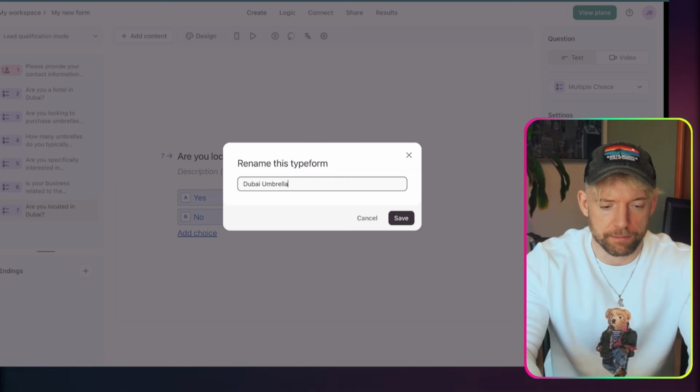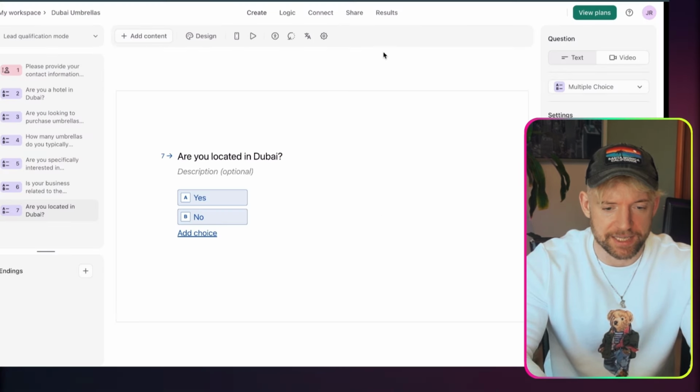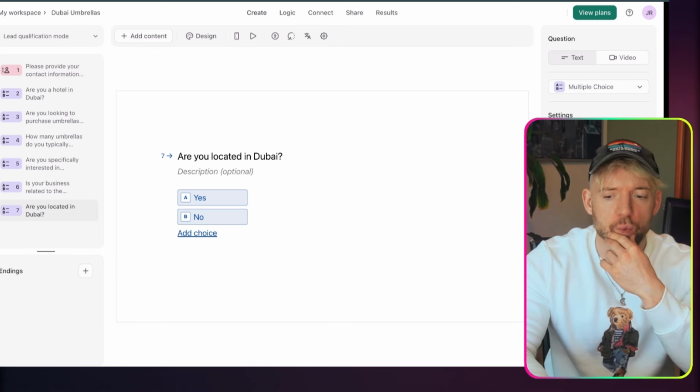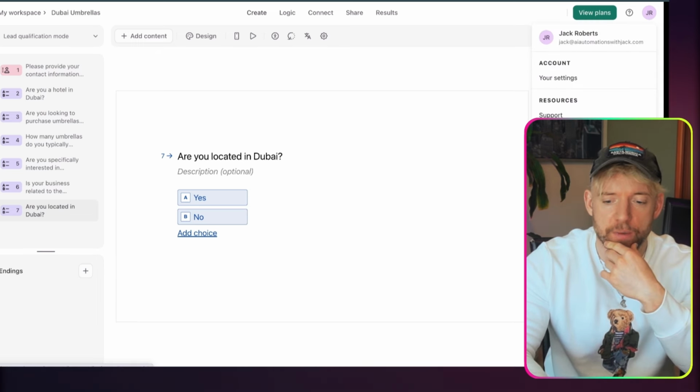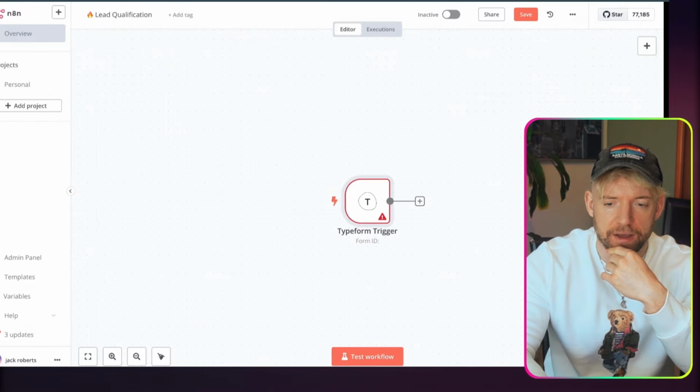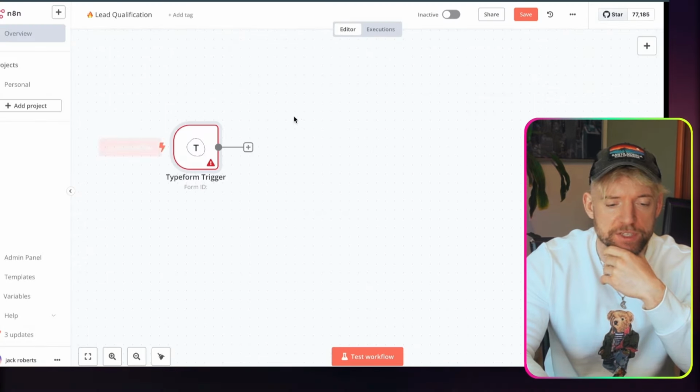Dubai Umbrellas. Excellent. All right, cool. Now, what do we need to do? We need to link this up and get an API key, right? So let's come over to N8N. Right, cool. Typeform trigger. First of all, let's come down and create a new credential. So click on this guy.